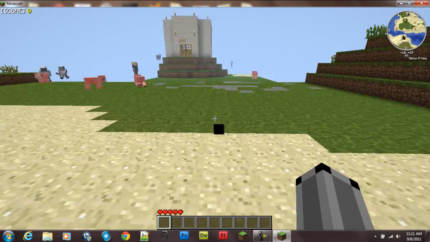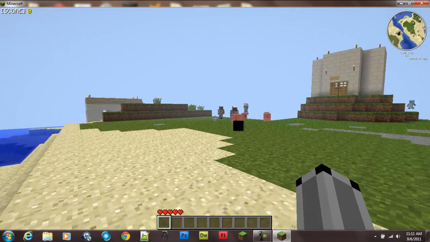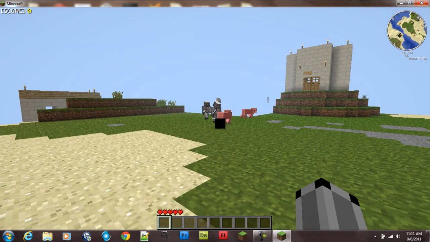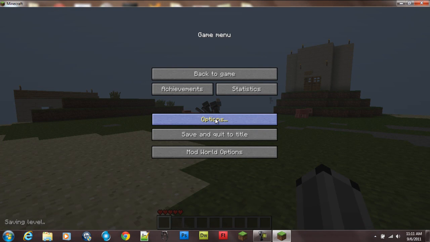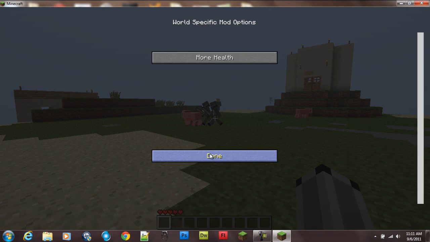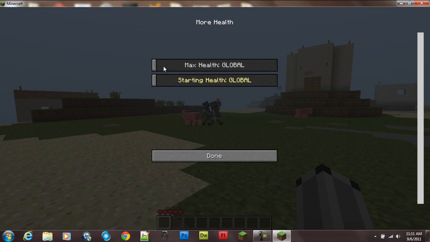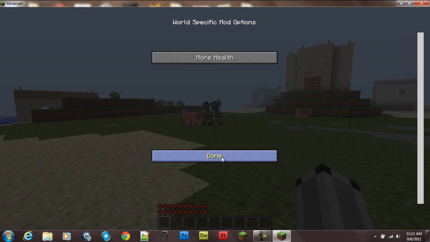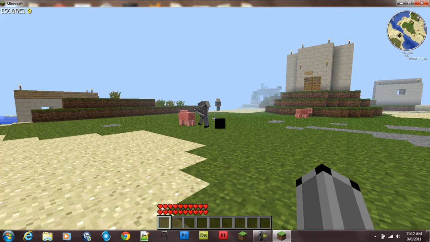Okay, see these little guards over here with the swords? I'm pretty sure they will attack you. So, let's go like this. Hit mod world options. More health, and this is how you do your health. Max health, I say set to 20. And then I just set this one all the way up to 20. See, my hearts go all the way up. They change depending on what you have them on. I like doing it at 20. I'll just go back into the game.